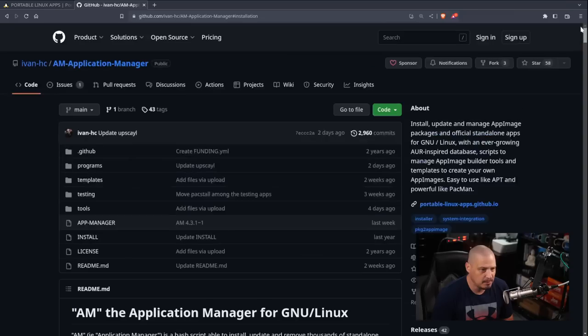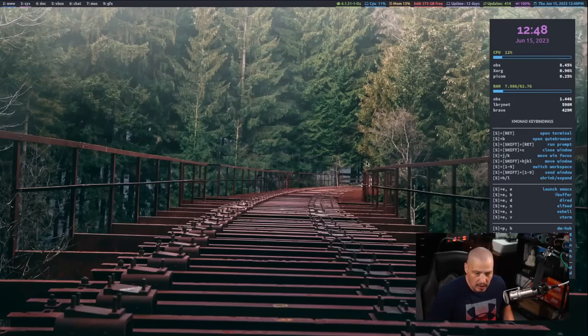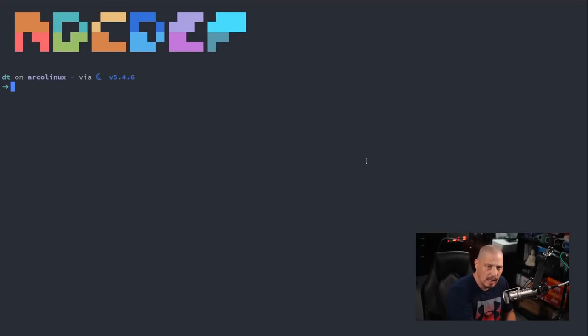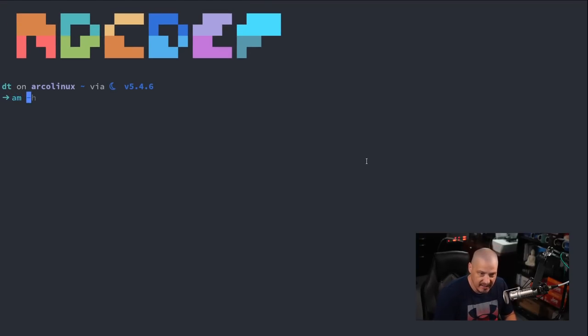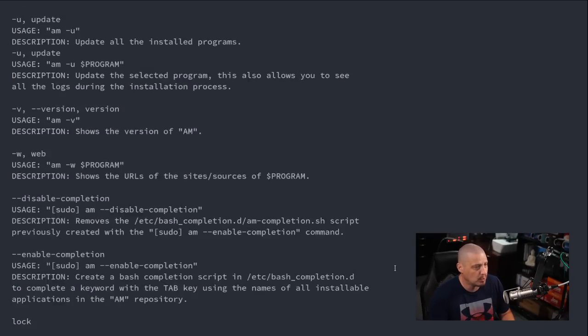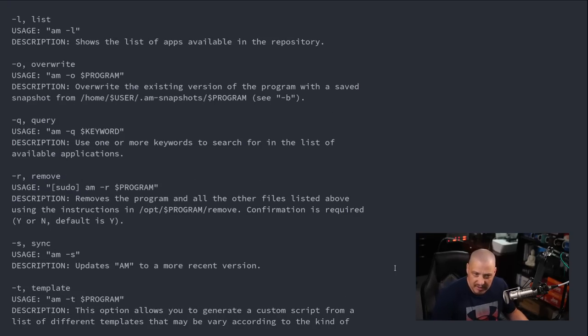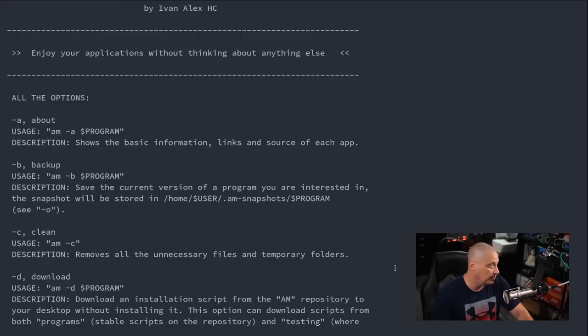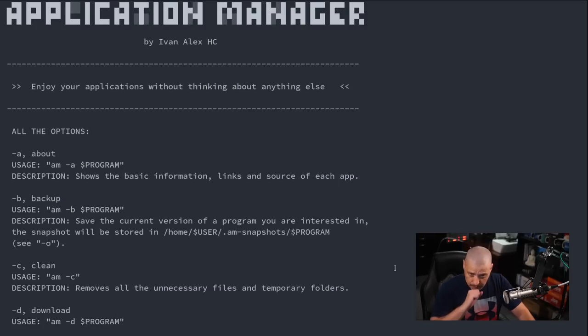So let me show you AM in action. I've already got it installed on my system. So let me switch to a new workspace here, and I'm gonna open a terminal, and I'll zoom in a little bit. If I do AM and I'll do dash H for help, dash H is typically the flag most programs will use for displaying help information. I'm gonna scroll up here. Since I zoomed in, I gotta scroll up pretty good ways.